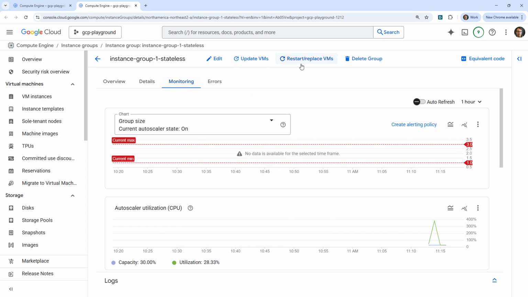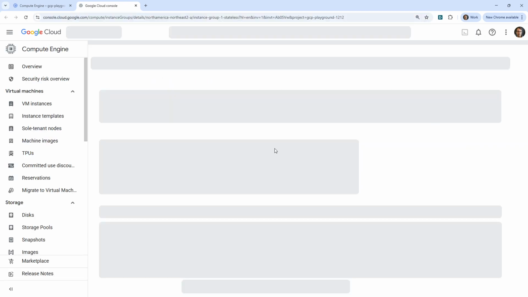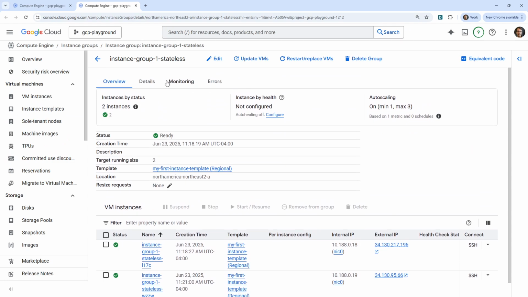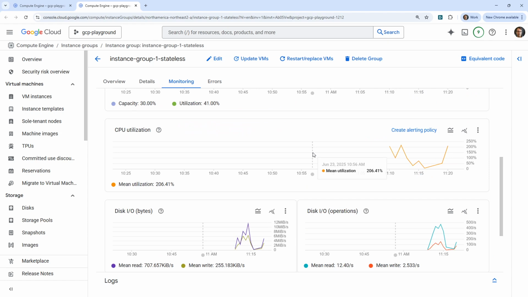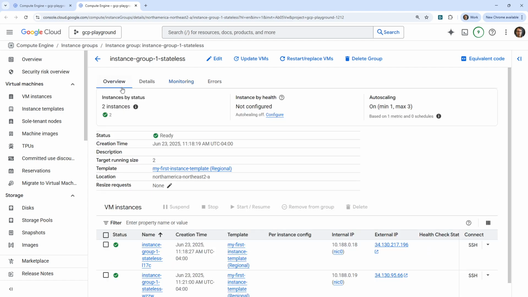Can we see any information here? Let's give this a nice hard refresh here, see if we get any history, and we'll go back to monitoring. Yeah, so maybe when we were doing that install there, it exceeded, because we are running a very small instance.